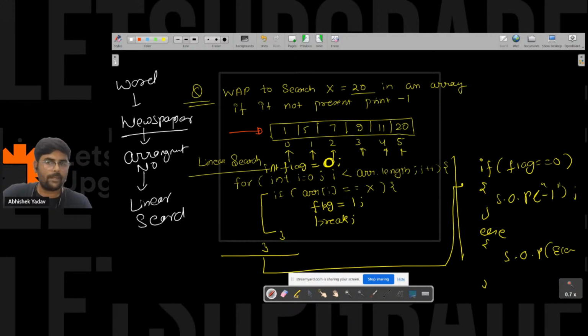And when there is some arrangement present, you can think in the direction of binary search, right everyone? So here you can apply the binary search. Why? Because here the data is sorted in the ascending order.